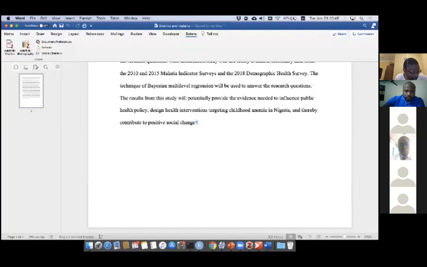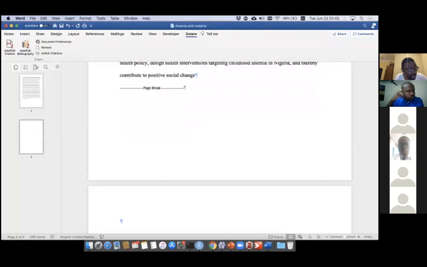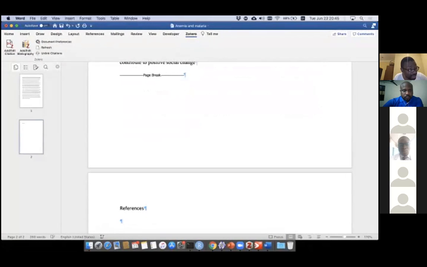So how do you do that? You do Control Enter or Command Enter, depending on which. So Control Enter if you're on Windows. So that has created a new page for me, and I'm adding references. See that? So this page is going to receive my reference list. You can see that. Yes, sir. So that will receive my reference list.